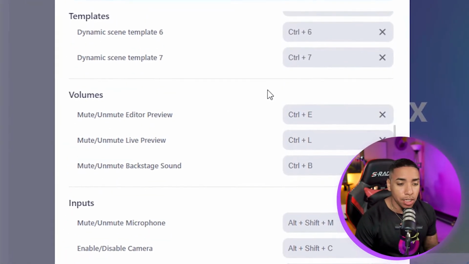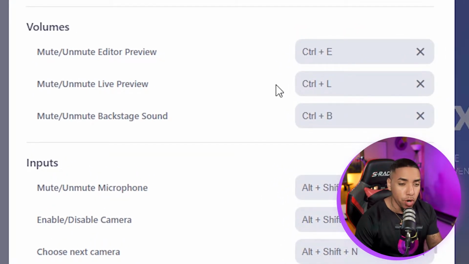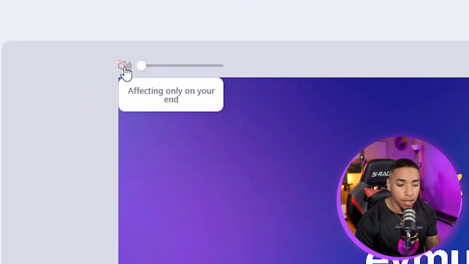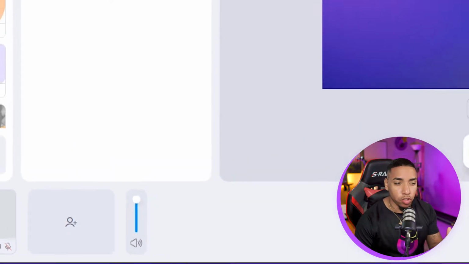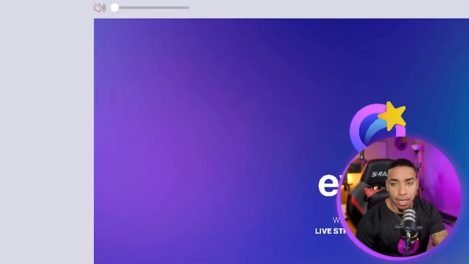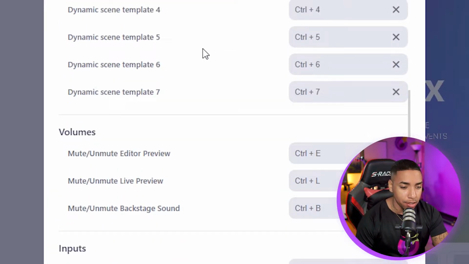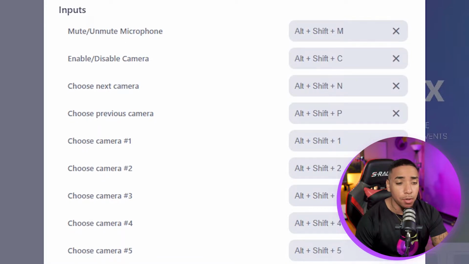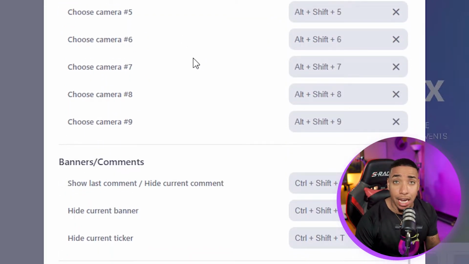Then we're going to have the option here to control the volume. You can mute, unmute editor preview, unmute live preview, and mute the backstage. So again, that's going to allow you to mute here, to mute down here, and then also when you're going live, you can mute the preview window with a click of a button as well. So going back to the hotkeys, you're going to have the option to control your outputs as well. You can mute and unmute your microphone, enable and disable your camera, choose the next camera, and you can choose up to the next 9 cameras if you have that many outputs inserted there as well.